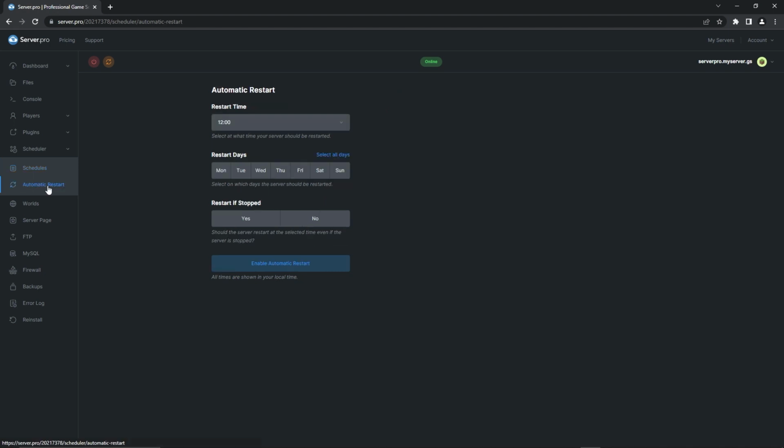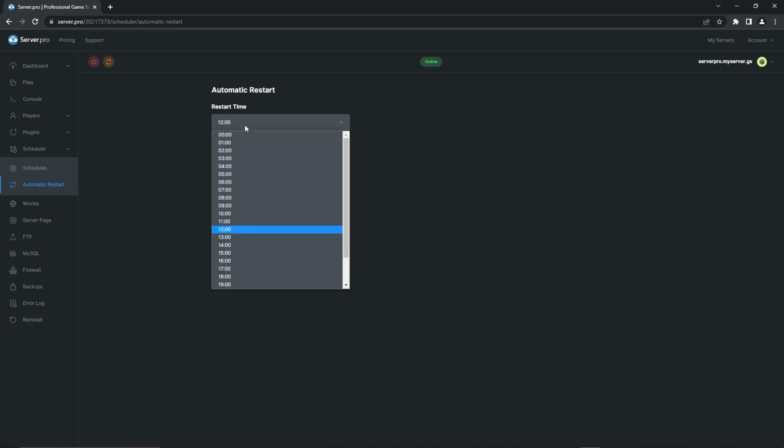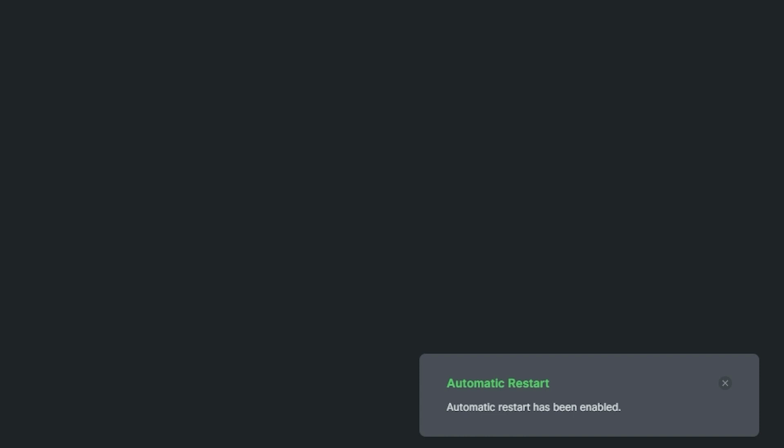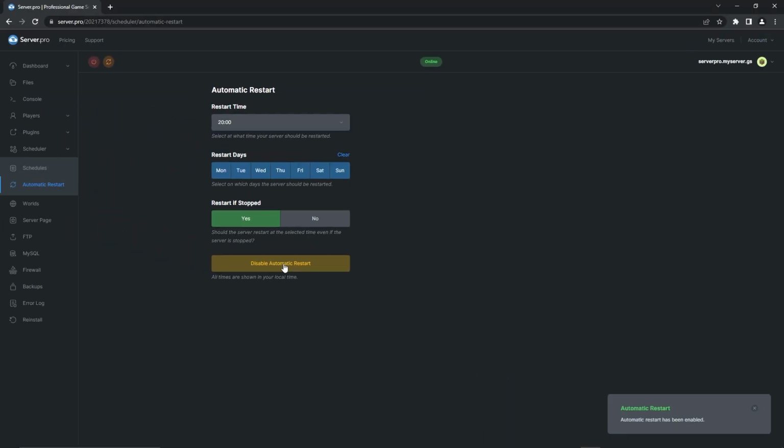Under the Schedules tab, you'll see there is also an Automatic Restart tab. On that tab, you'll be able to set a task that will automatically restart your server at any given time. For example, I'll click 8 PM for the restart time and I'll select the restart days to all days. I'll also be selecting yes on restart if stopped, so just in case my server is turned off at the time of restart that it turns back on. Finally, I'll press Enable Automatic Restart and you'll know everything is working if you see this pop up in the corner. Later on, if you want to adjust the automatic restart times or disable the restarts completely, you just have to return to this tab.